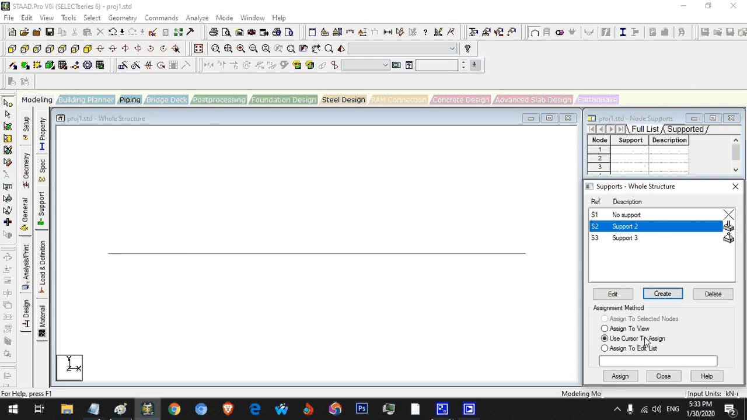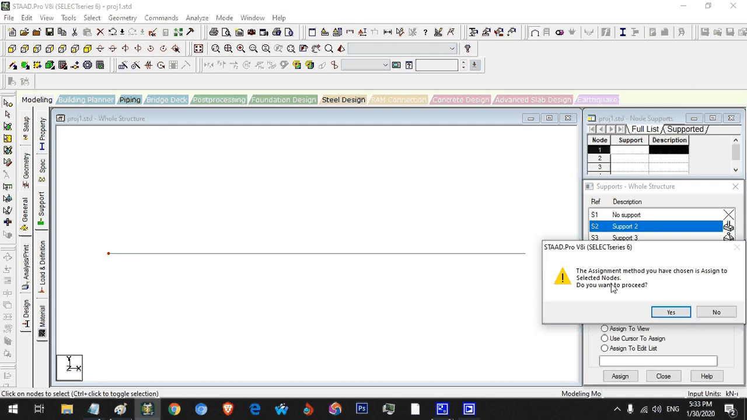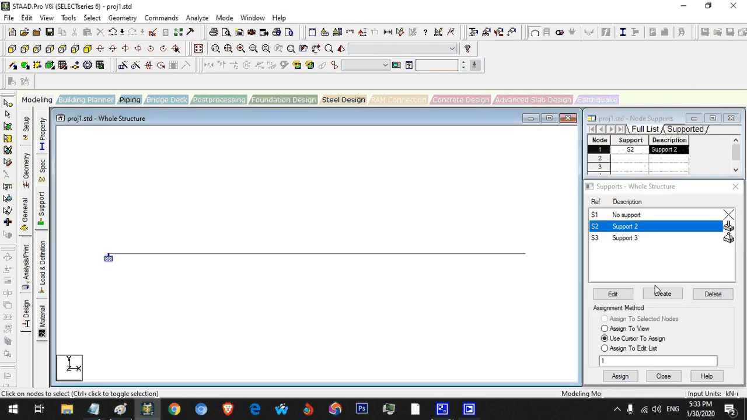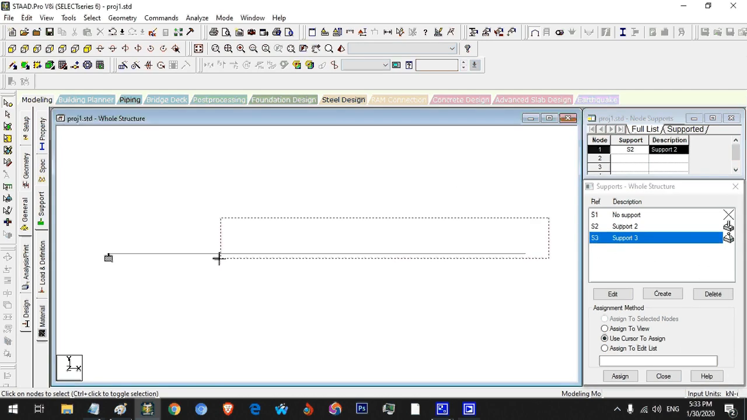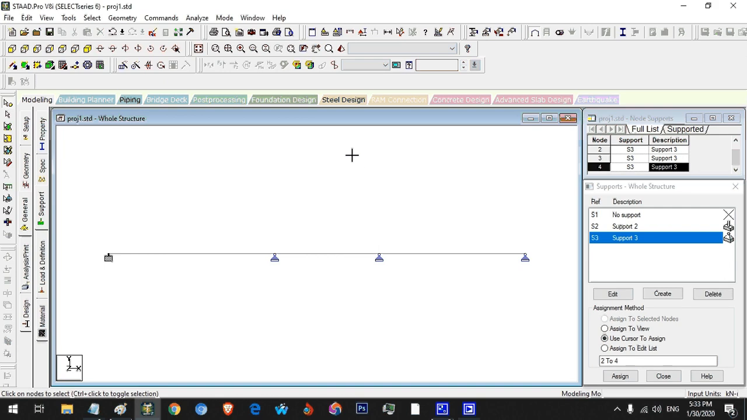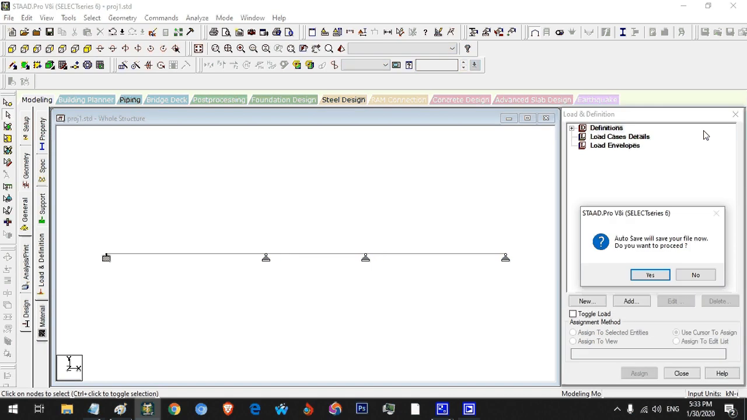We cannot use the assign to view because we have differences here. As I said, we have 3 pinned and 1 fixed, so we hit on the fixed one, we hit on the assign button. Here we have the fixed one, and for the pinned ones we use this one, and hit the assign button, and here you go. So easy, you see.